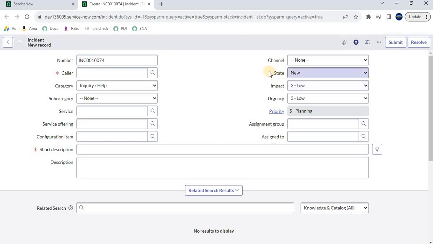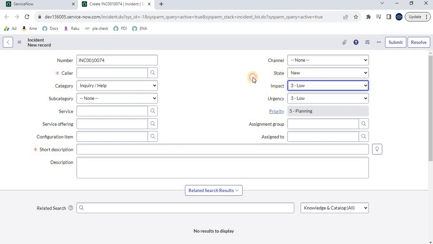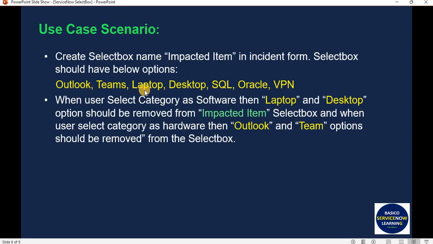As per the use case, we have to create a select box over here in between state and channel, and the select box name is impacted item. A select box basically looks like this, same as state, same as impact, right? We have to implement the same field over here, and that field will contain values like Outlook, Teams, laptop, desktop, SQL, Oracle, and VPN.